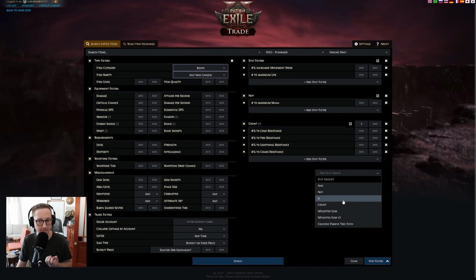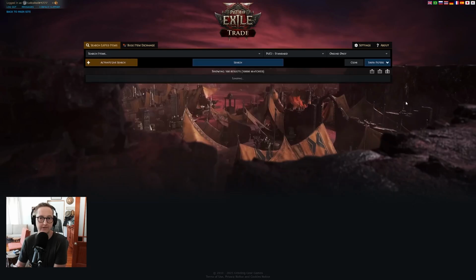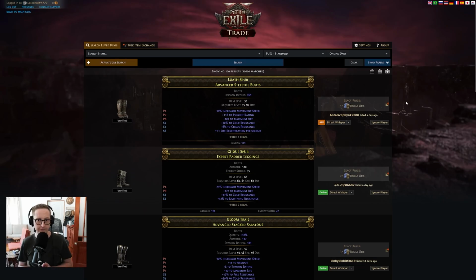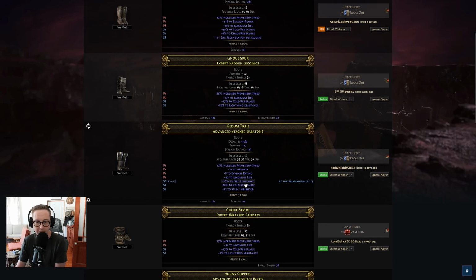For now, because this is a beginner's guide, I'm not going to go over if and weighted sum. Those ones are a bit more complicated, but let's just start out with this basic search. So we have our movement speed boots, and it has life, movement speed, and resistances, and it must not have mana. So we can go search. Let's click this, and here come up all of our results. You can see there are over 10,000 matches. And here, this is the price, 2 regals. And here we see these have 25% movement speed, a decent amount of life.